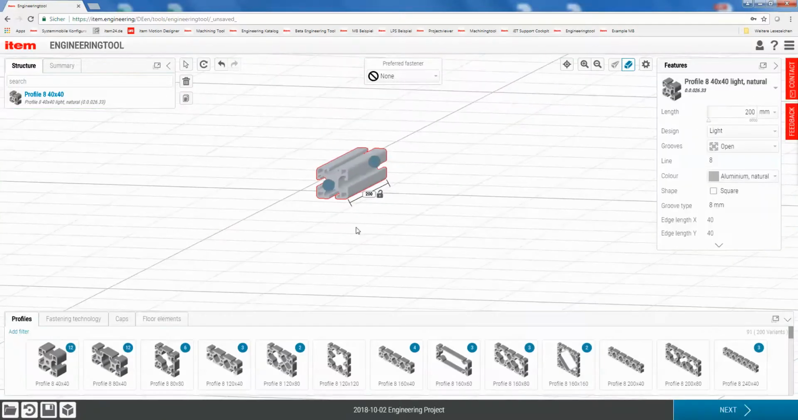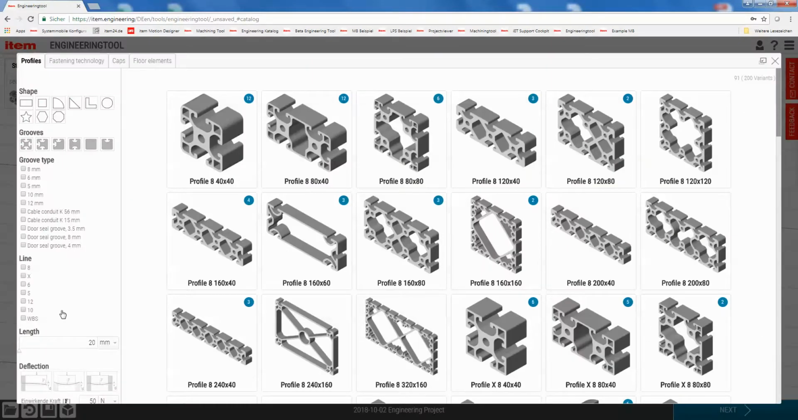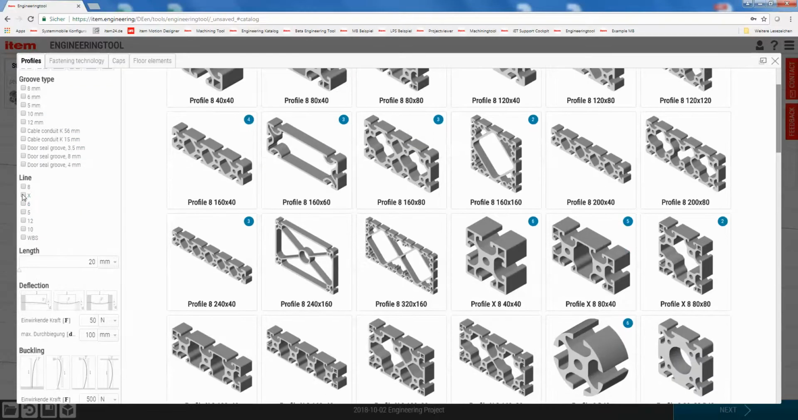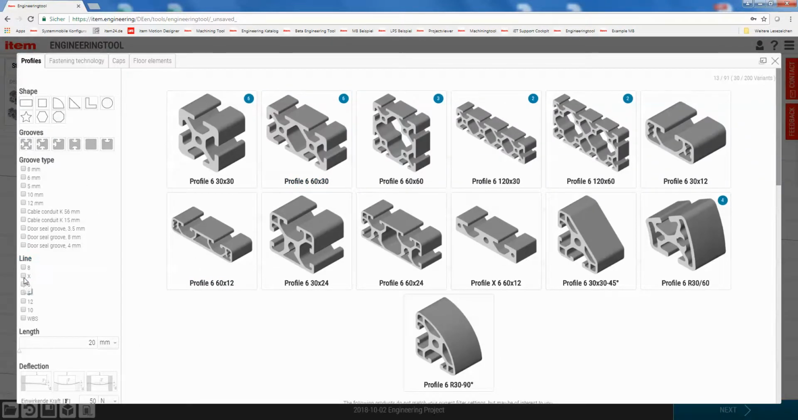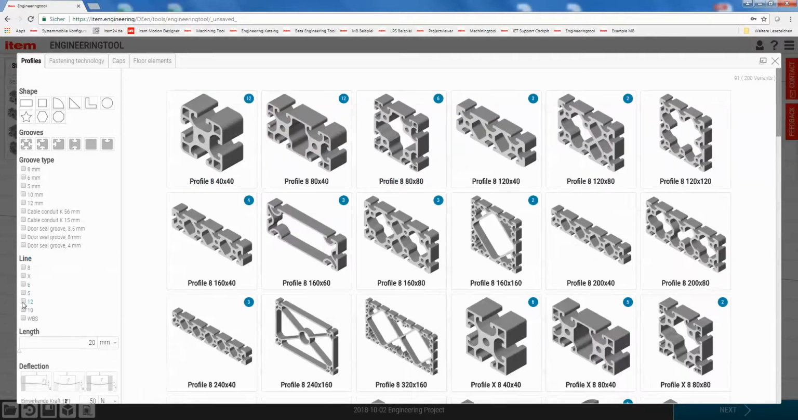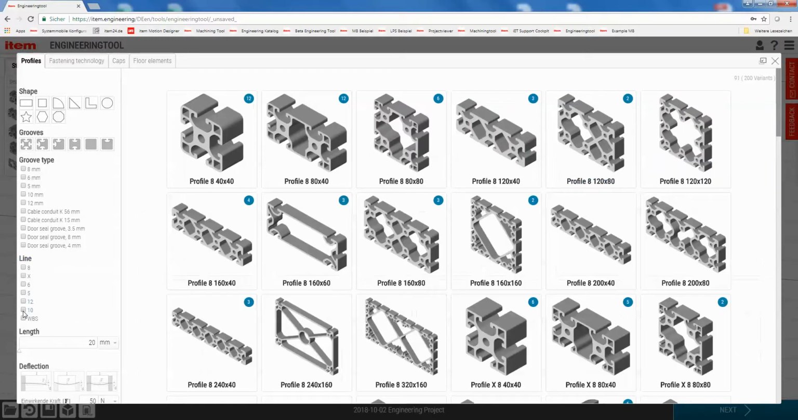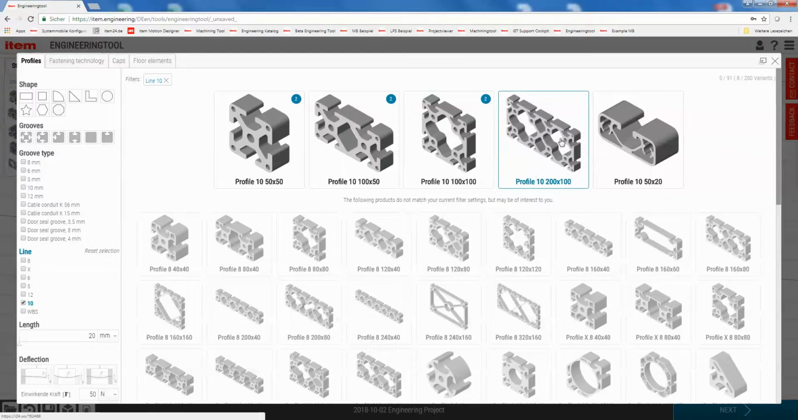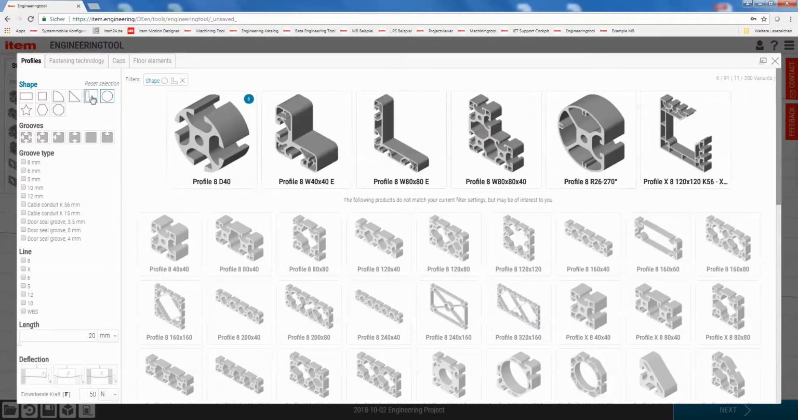Let's just import a couple of products. A profile 84040 light. Now we click on filters and now we could say okay, we select either a product with a special shape or groove type, but we select the line now. We take a profile line 6 and we take two profiles line 5 and a profile line 12, a big one, maybe a profile line 10, another big one, and profiles with a specific shape.